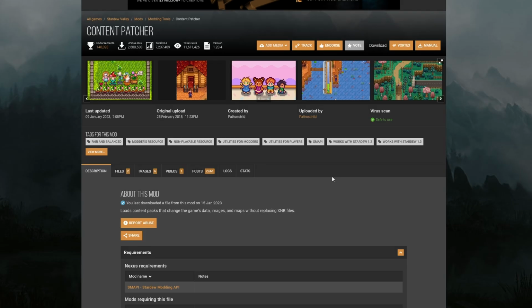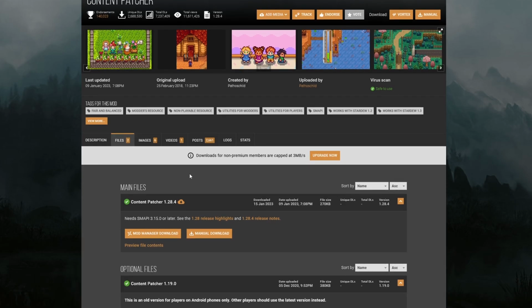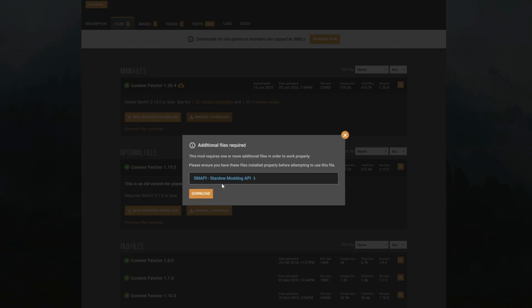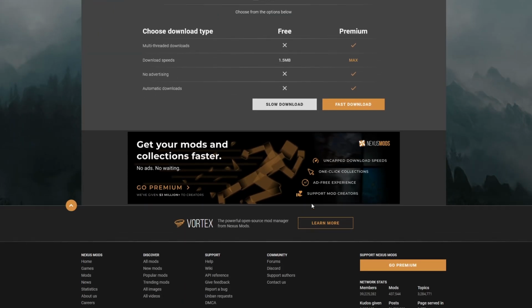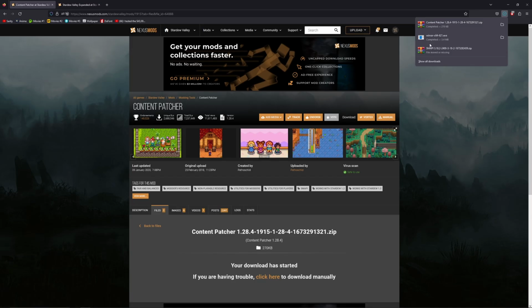So to actually download Content Patcher, it's very similar to how you installed SMAPI. You go to Files, you go to Manual Download, Download, and then Slow Download. Now, you have Content Patcher downloaded in your downloads, but it's not actually installed into Steam yet, so you still have to install it. Now, I'm going to download one more mod.